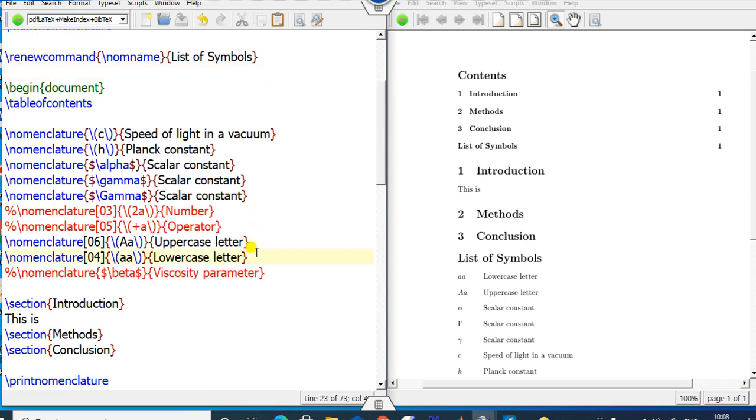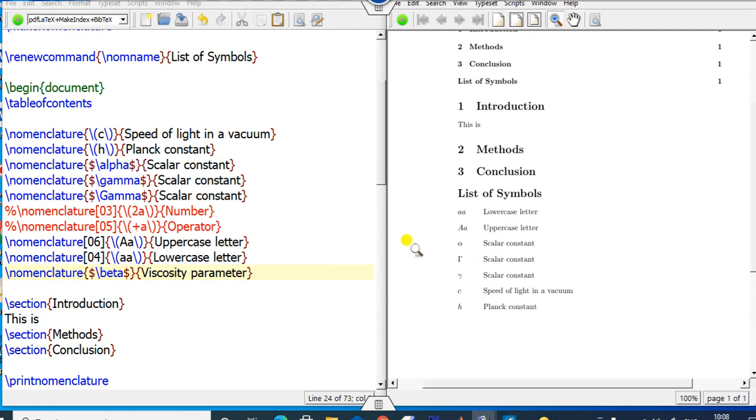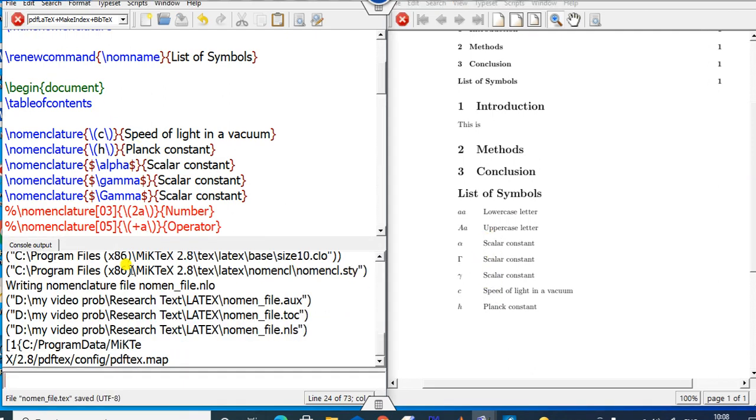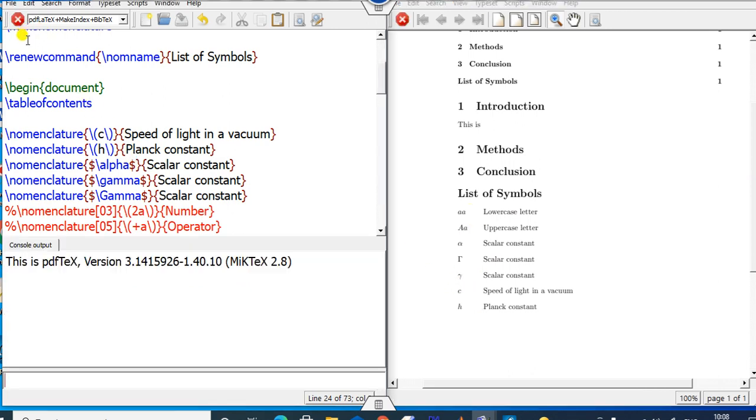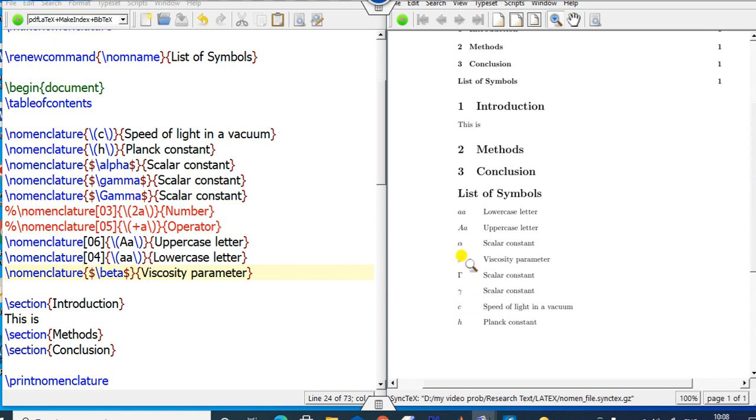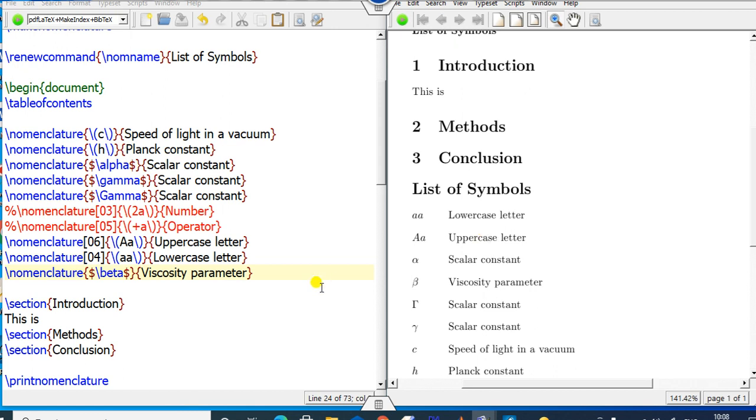For example, if I use a beta as the last entry, you can see in the output file there is no beta. So if I run this file, you can see it runs, but it will not appear as a beta. If this happens, you have to run it 2 times. The first time I ran that, now you can see the beta appears here in the output.